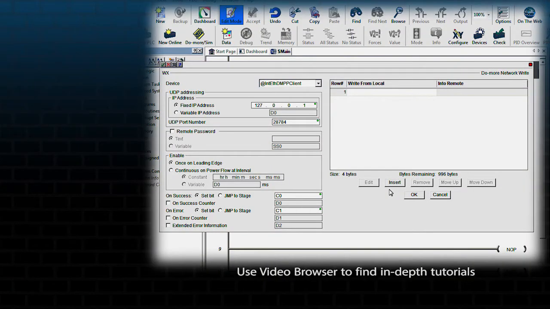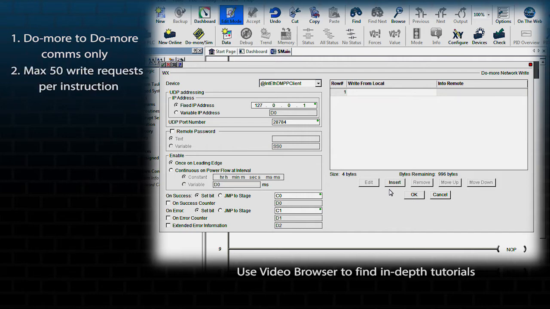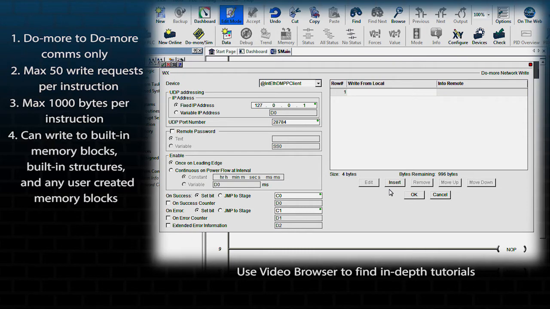This instruction is for DoMore to DoMore communication only. Each WX instruction can contain up to 50 individual write requests for a total of 1,000 bytes of data. The WX instruction can write to all the built-in memory blocks or structures and any user-created memory blocks, but does not support writing to any heap items.